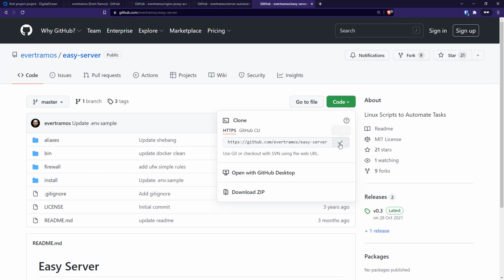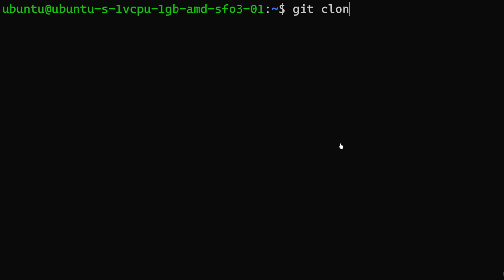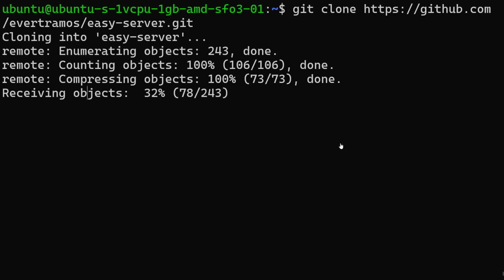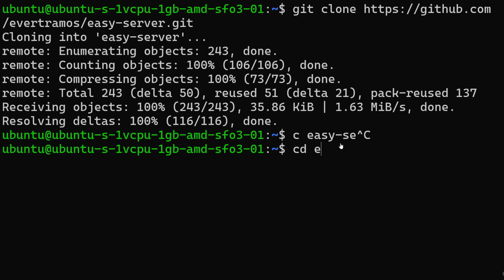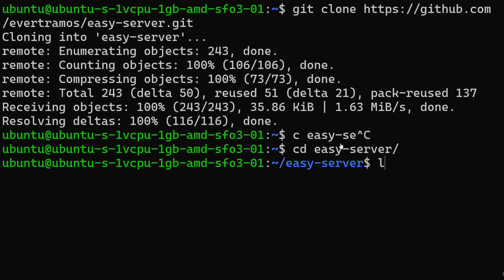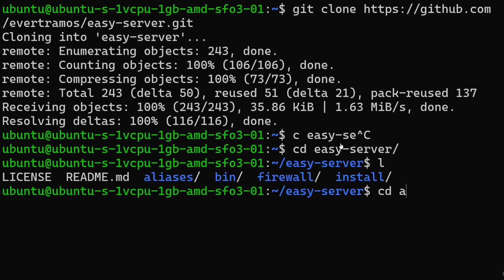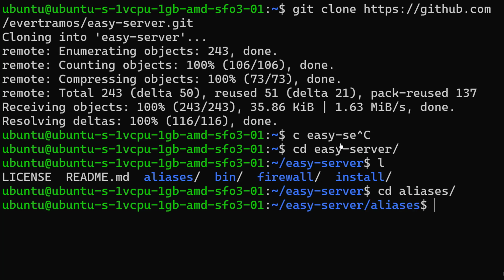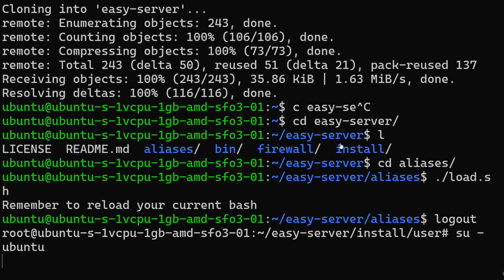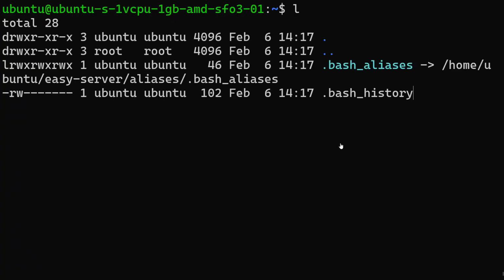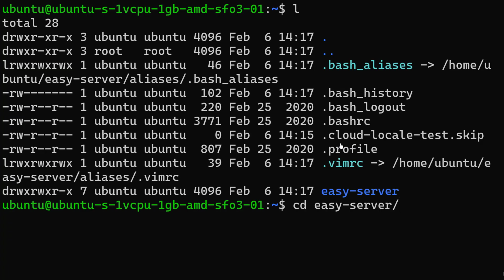So let's clone again this. Git clone. Let's do this, the installation process. First thing, we're going to install these aliases that we use. Load. We're going to log out and log in again. Clean up. And there it is. Now we're going to install.